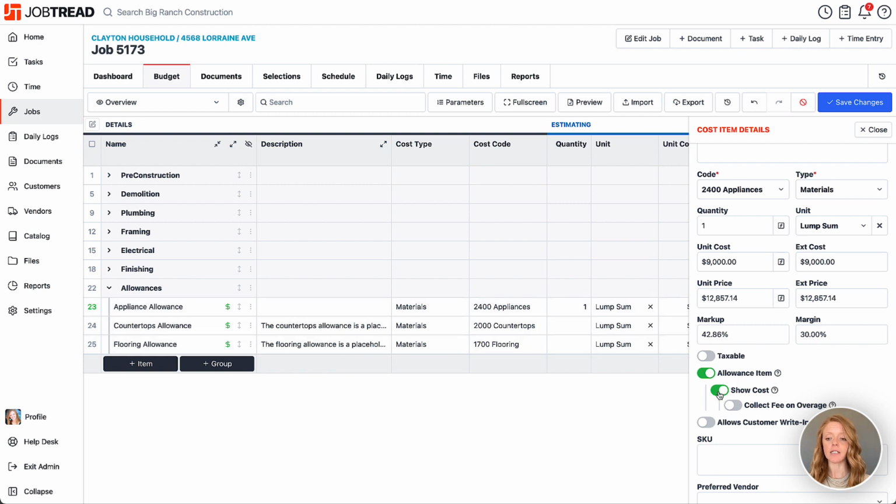That's a cost allowance. The third option is the cost and fee allowance. And this is where you are collecting a profit on the overage amount. So if your customer goes over that $10,000, then you're going to tack on an additional profit or margin on that overage. So they will have an additional fee to pay as well. So we're going to leave this one as a cost and fee allowance. But of course, you'll see I also have a cost allowance example and a price allowance example. All right, that looks good.